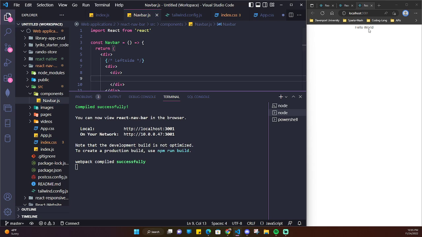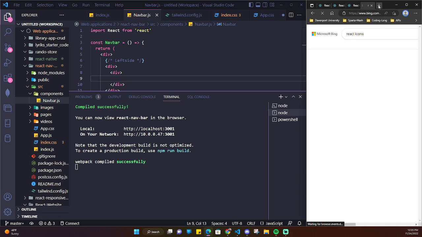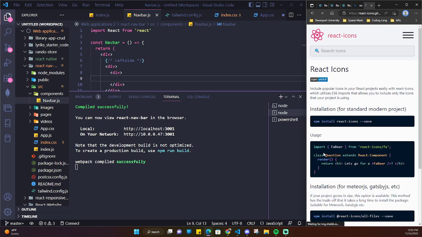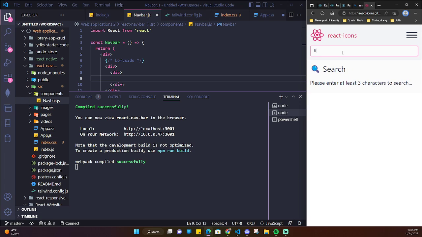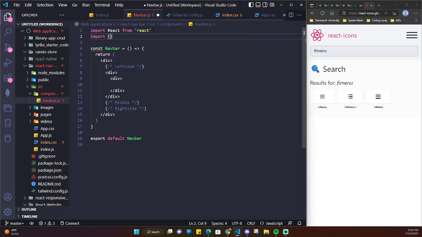We are actually going to use React icons mostly for this project. So go to your search and type React icons. The first icon we're going to use is FI menu. So you type in FI menu, and we're going to go up here, import it from react-icons/fi.